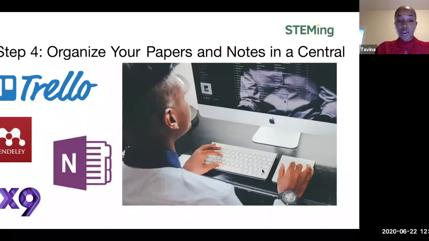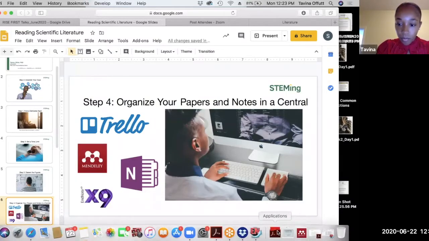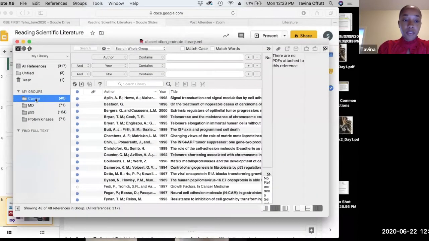I used EndNote in grad school, when I was writing my thesis, to keep all of my papers organized. And I'll show you an example. What I like about EndNote is that for your groups, you can organize your papers by topics. My research was on cancer, so any background papers that I read that talked about how cancer forms, what we understand about cancer, essentially what was for my introduction section, I put all those papers in that group, cancer.